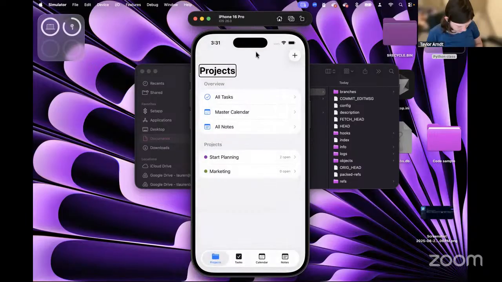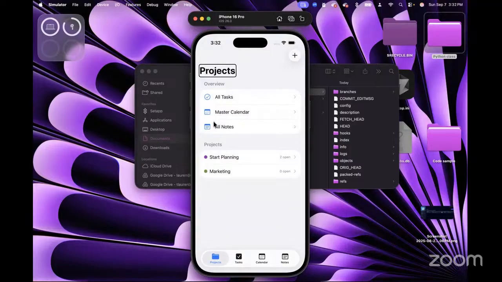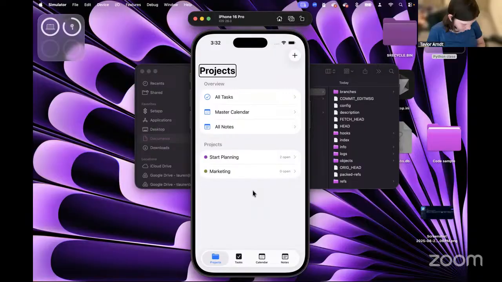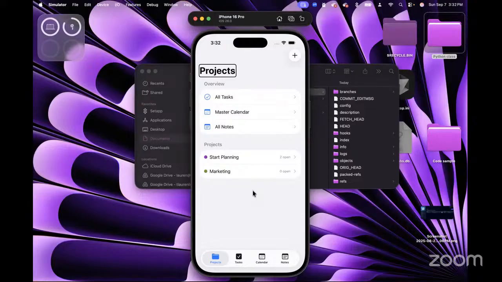Heading projects. Hmm. This is kind of neat, though. This is kind of a cool start. Should I push it, or should I commit it? Well, yeah, I want to, because maybe I'll try it on my phone and see if it works. Let's do it.